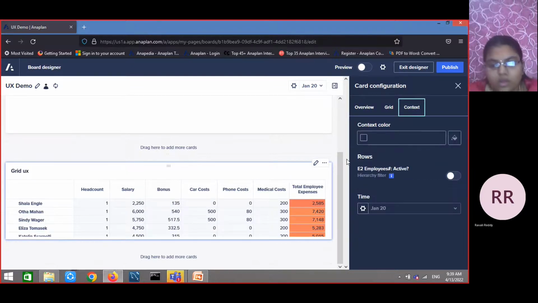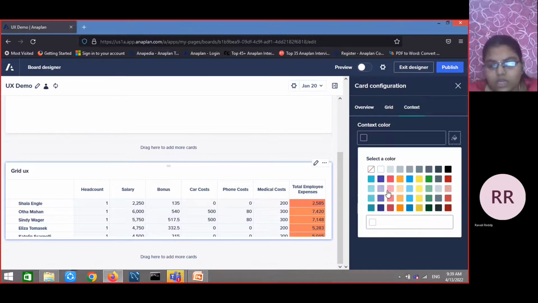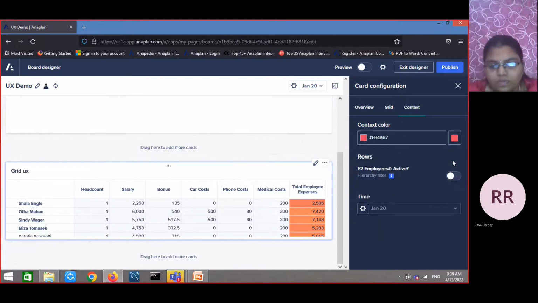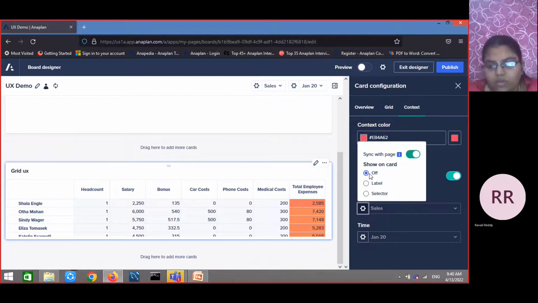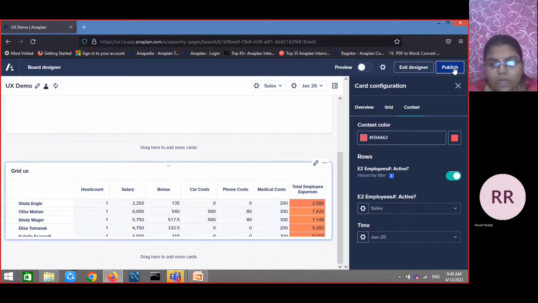Now context. This context means which color you want for the context. Now if you want a hierarchy list, select here. See, both the pages have appeared here. The settings tab will be there. Now we can choose where to show it while publishing. If we want to show these two, we will keep it as selectors, so it will appear here. If you want to keep it as label, then it will come here. If we don't want to show anything, we will keep it off and publish it.